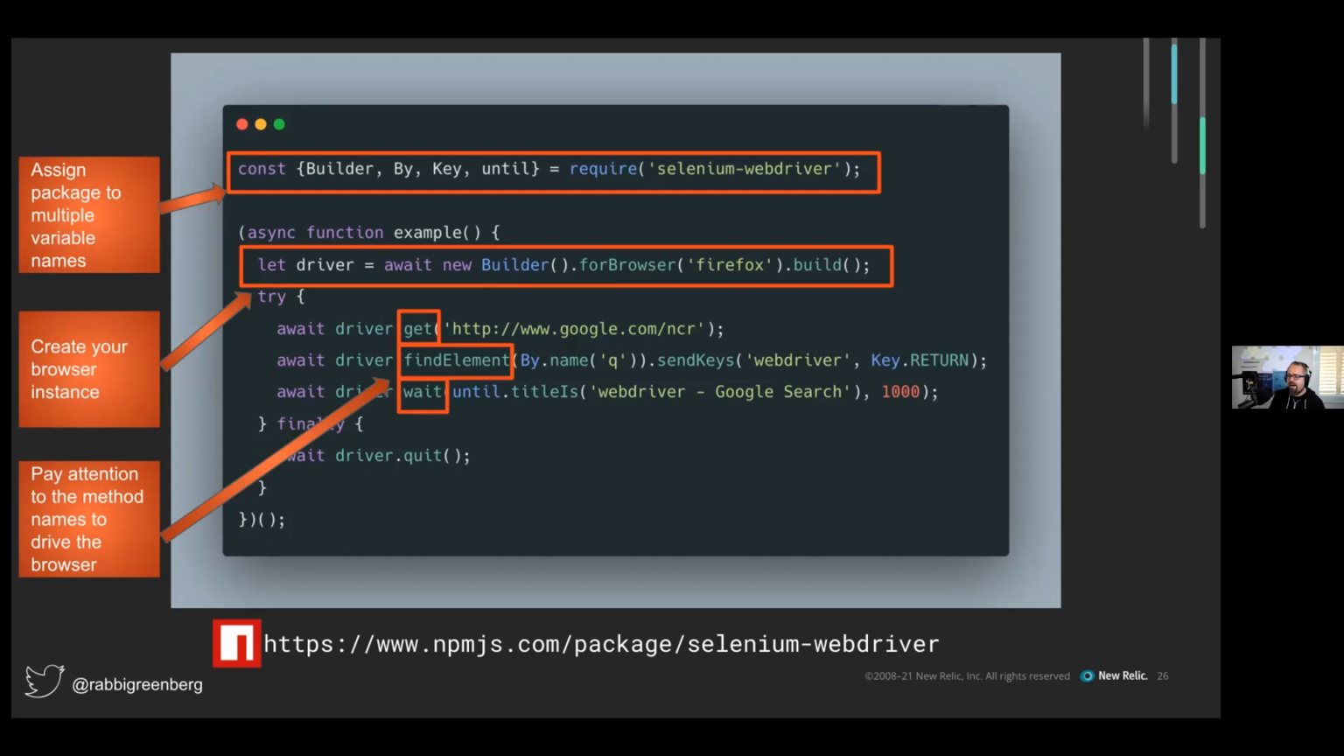And then what I happen to think is that the method names within the Selenium WebDriver Node package, and it's true for the other languages as well, for their packages or gems or what have you, for Selenium, are quite intuitive.